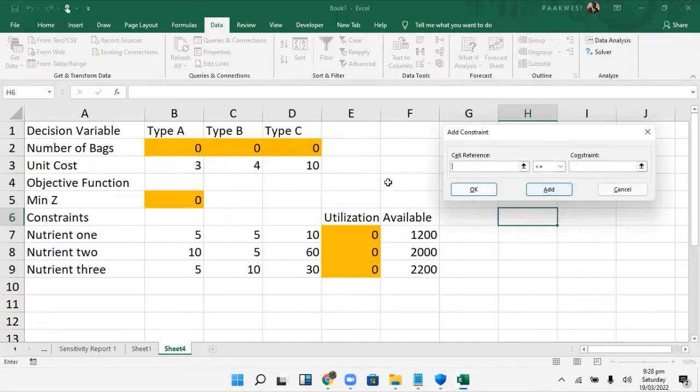Then the last one, you will not write it here, but you have to do it. That one is what? The non-negativity constraint. And you know that non-negativity constraint, when you are writing it, all your decision variables are greater than or equal to what? 0. You get it?